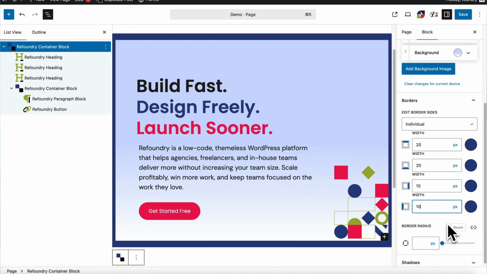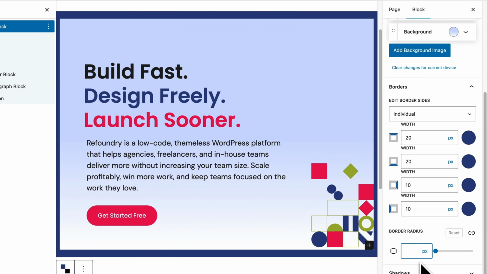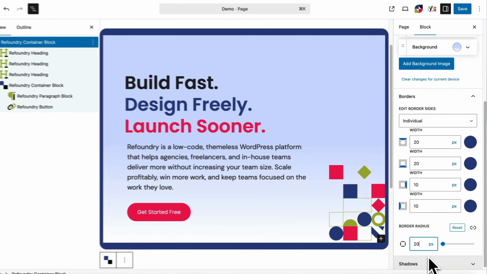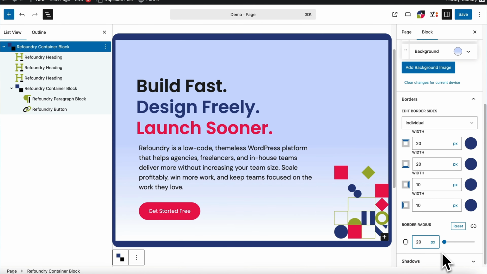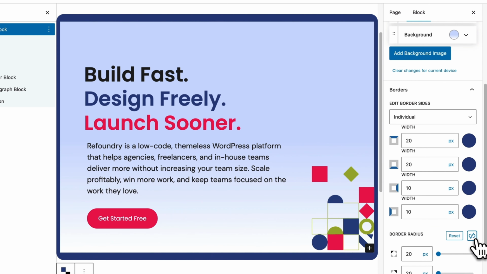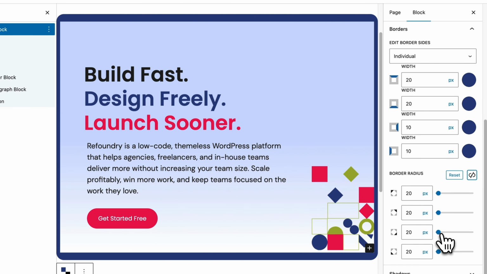Next, I'll change the border radius to 20. Right now, all the sides are linked. I can unlink the sides by clicking the unlink icon. Then I can change the radius of a single corner.